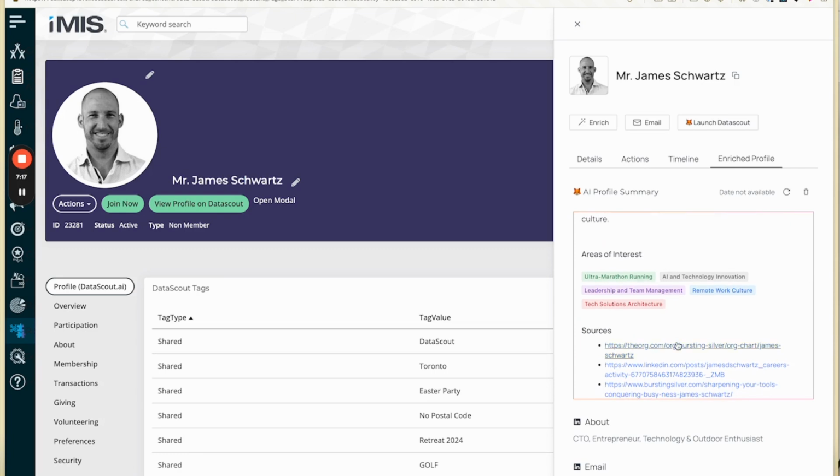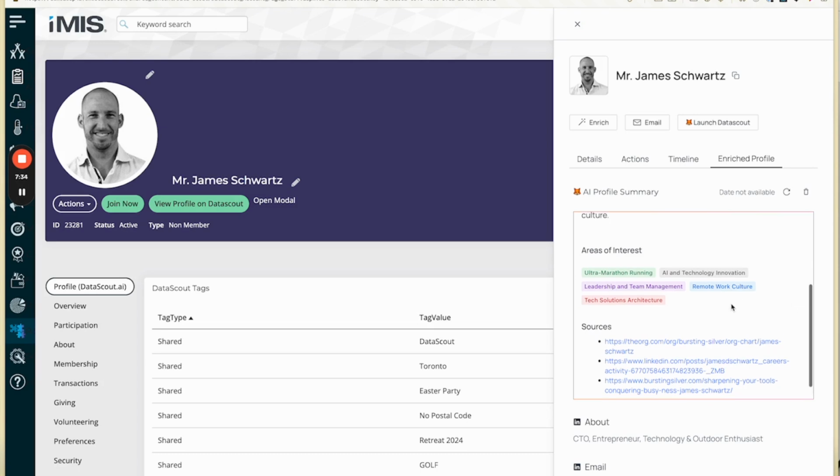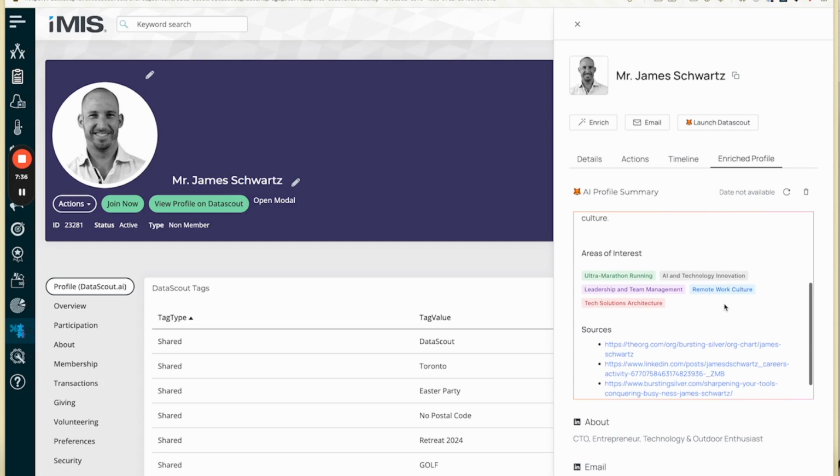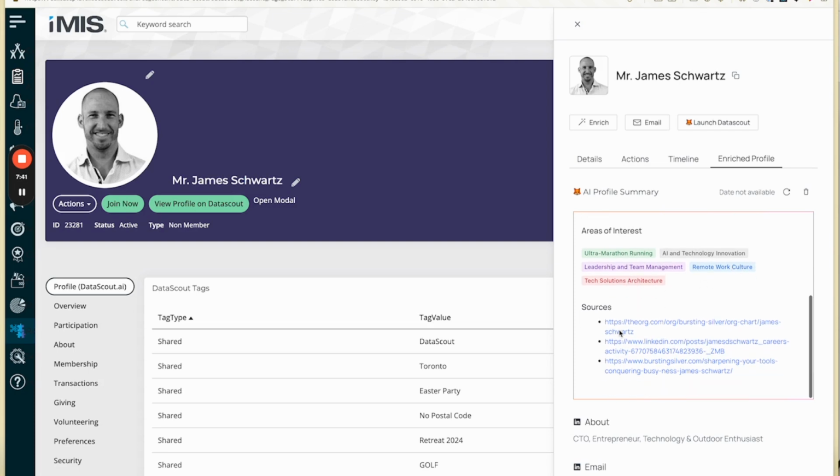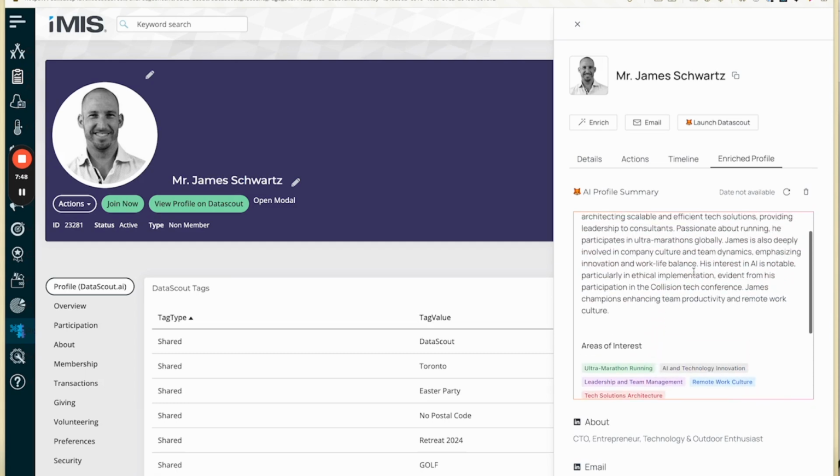Now, if we scroll down a little bit, we can see that Datascout has identified 5 areas of interest for James, including his interest in ultramarathons, technology innovation, leadership, team management, and remote work. Knowing James, I can say that these match really well. From an engagement point of view, we now know much more about James. But imagine being able to apply this to your entire database without having to send lengthy and expensive surveys that are only answered by a few. Lastly, I wanted to highlight that Datascout always shows the sources that were used for reference and validation.